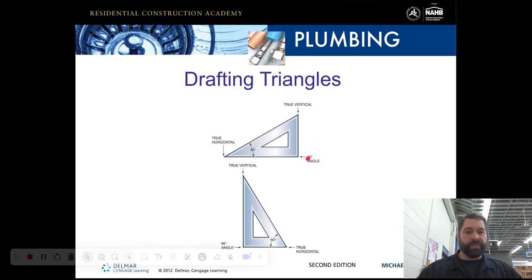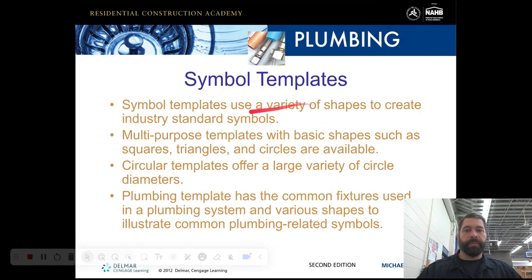And here we have an example. This one has a 90, this one's a 30, on this side is a 60. Symbol templates are a variety of shapes to create industry standard symbols. We don't have these in lab. Multi-purpose templates with basic shapes such as squares, triangles, and circles are available.